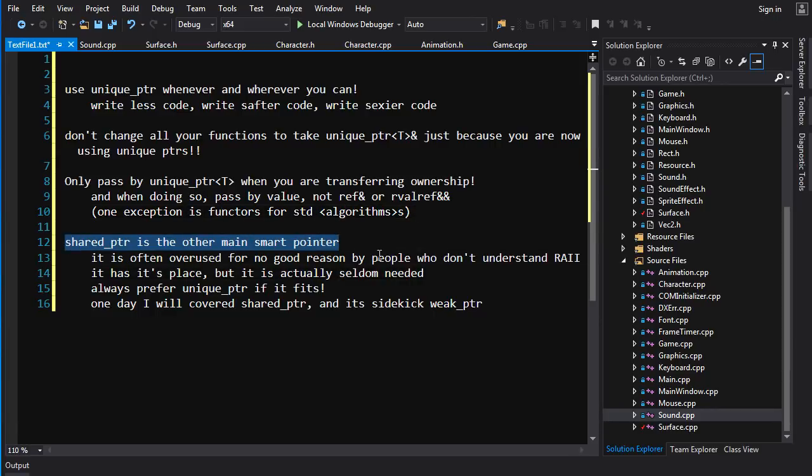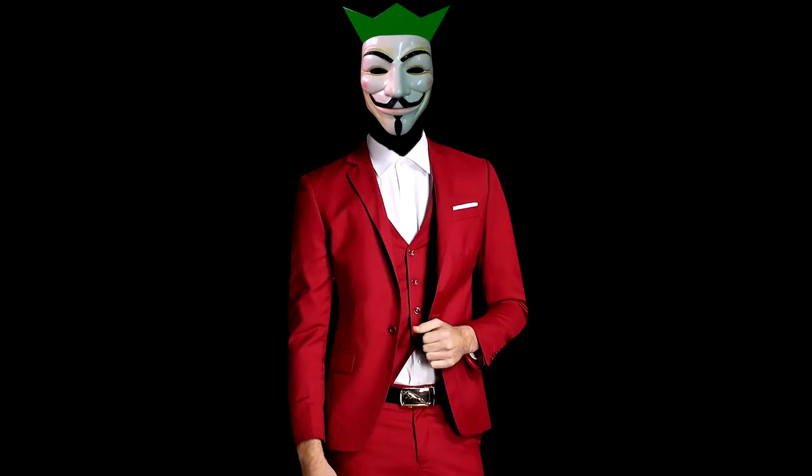Now, one last thing I want to mention is that there's another smart pointer that you may have seen already called the shared pointer. Now, the problem with the shared pointer is it's often overused by people who really don't understand the differences between unique pointer and shared pointer and when they should be used. People who don't understand RAII. Shared pointer has its place, but usually you don't need shared pointer. So always prefer unique pointer if it fits. I'm going to cover shared pointer at some time in the future and its sidekick weak pointer, but for right now I want you to focus on unique pointer and learn how to use that because it is by far the most important one.